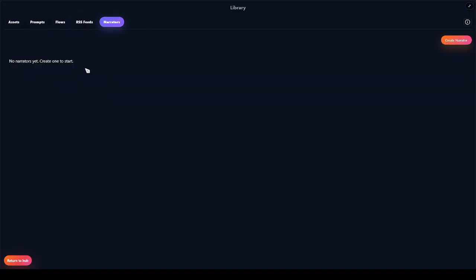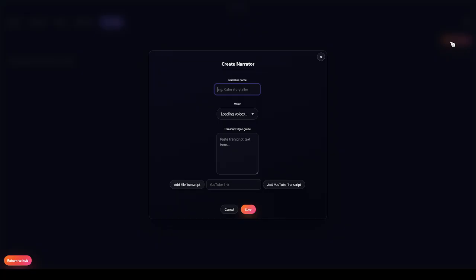And then lastly is narrators. So the narrator section is pretty cool. If you want your scripts to sound more like you, so let's say you write a bunch of your own scripts, if you want the AI to sound like you, you can just come in here and click create narrator, select the voice from any of the voices in the app, and then you can paste your transcripts here, or you can add any number of your own YouTube videos, or you can add any transcript files, and that will create a narrator.